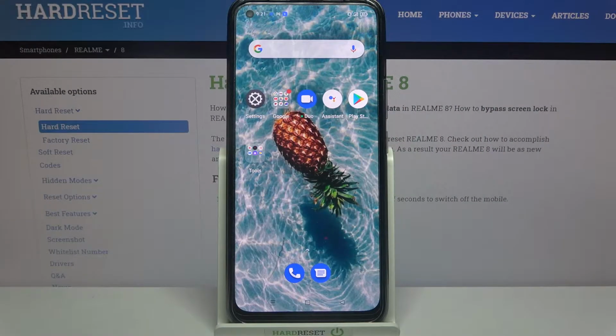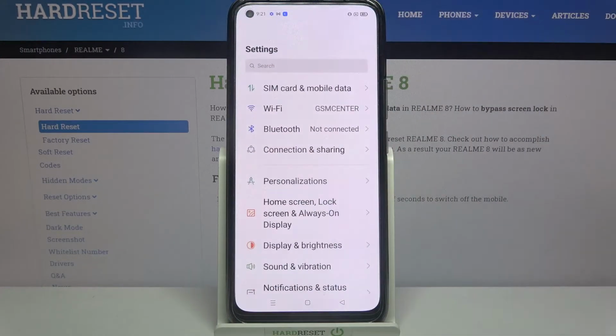Hi, in front of me is Realme 8 and today I would like to show you how you can lock apps on this device. Start by opening settings.